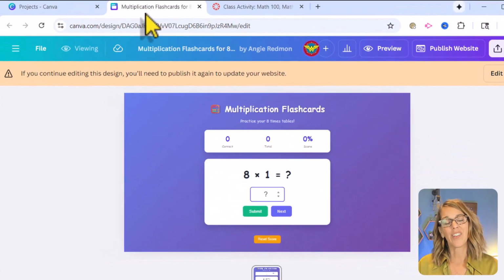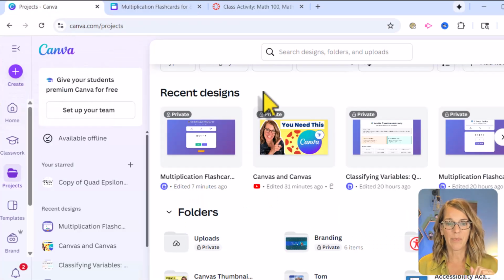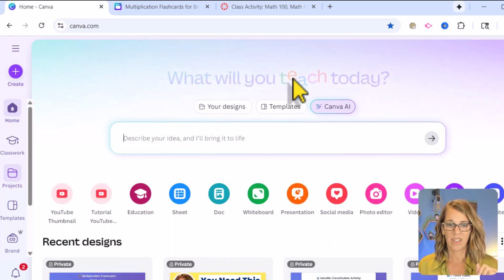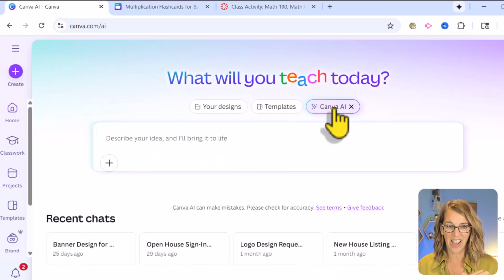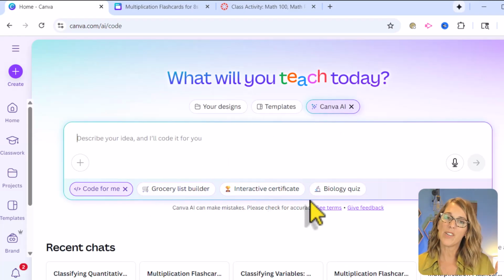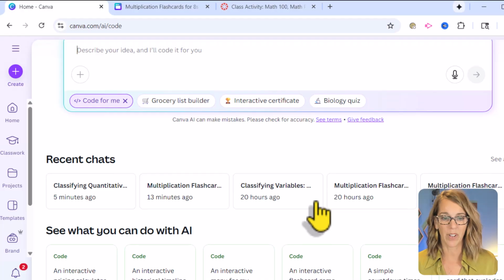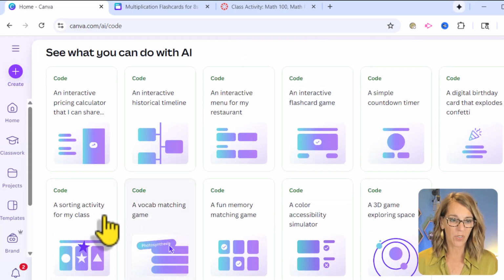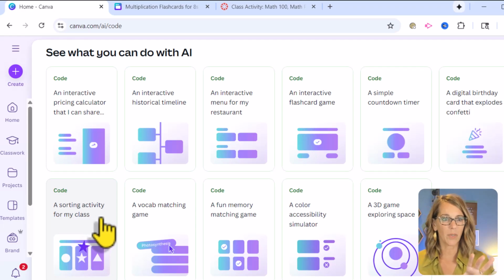Let's go back to our AI tool. So clicking back on projects, let's go to home and then Canva AI, and I want to choose code for me. This time I'm going to use one of the examples down below, and let's do the sorting activity here, but I'm going to make it so it fits my class.